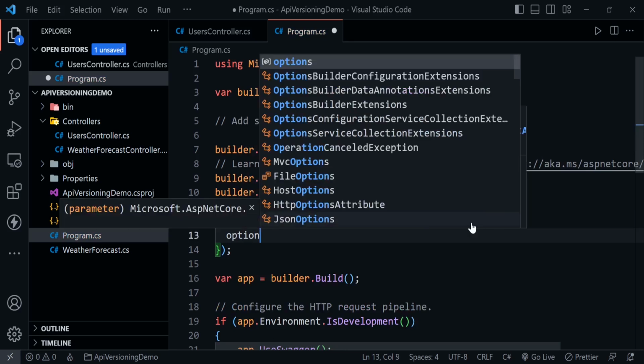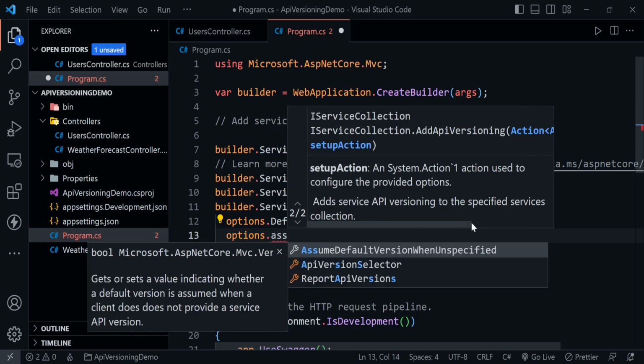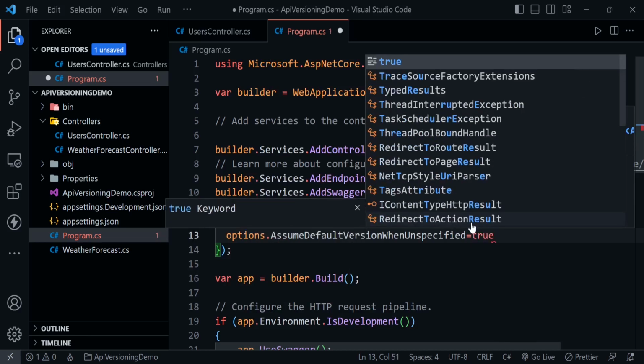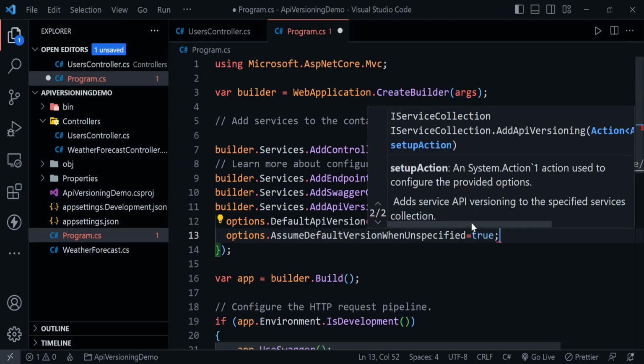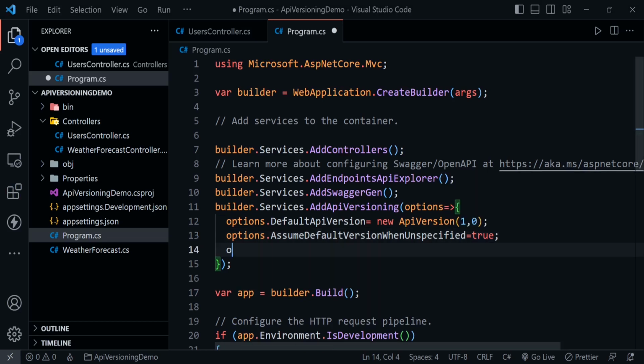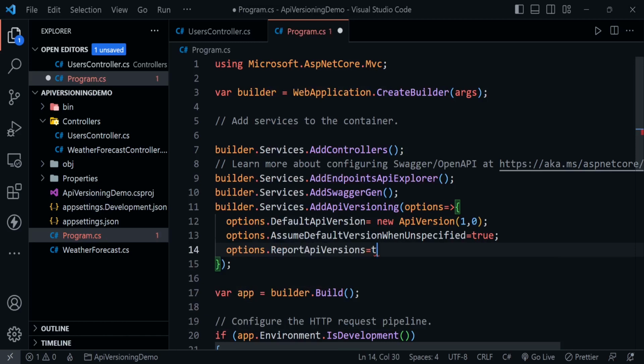Another thing, options.AssumeDefaultVersionWhenUnspecified. So if we don't pass any version here, then it will assume the default API version is 1. So here we need to pass this option, AssumeDefaultVersionWhenUnspecified. It means when we do not specify any version, it will pick a default API version for us. And the last configuration we need here, options.ReportApiVersions, it is also true.